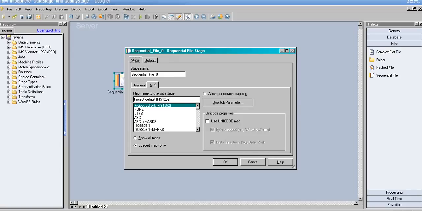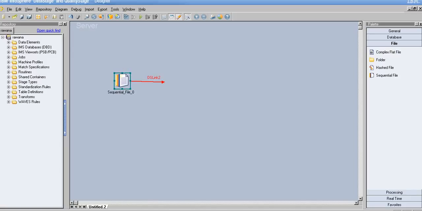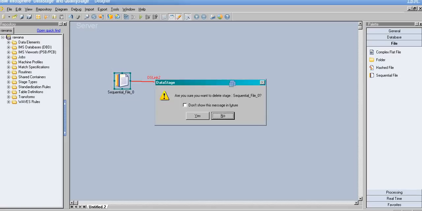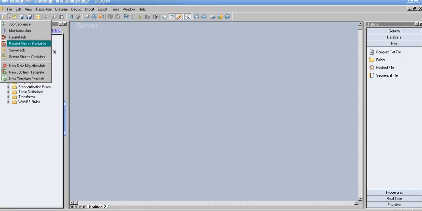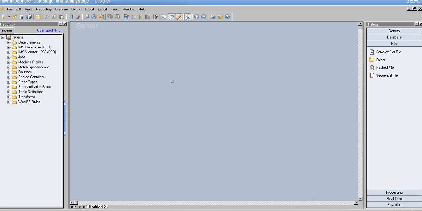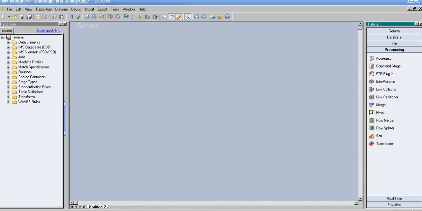Logging onto the designer client, I'm already logged in, I didn't want to waste your time. I opened the server canvas. If you remember, here's how we go to the server job. As I said, this is how the palette looks. We do have processing stages, but parallel stages have a long list. So let's do it one by one.